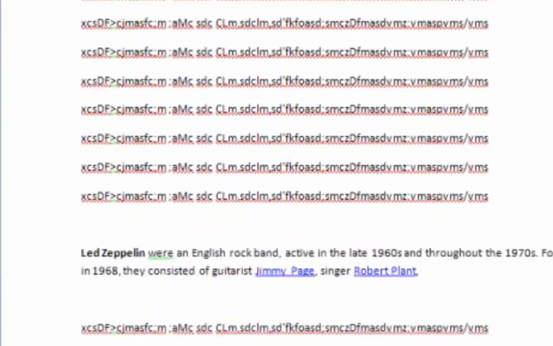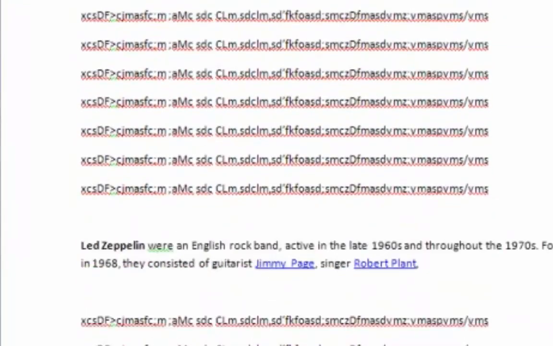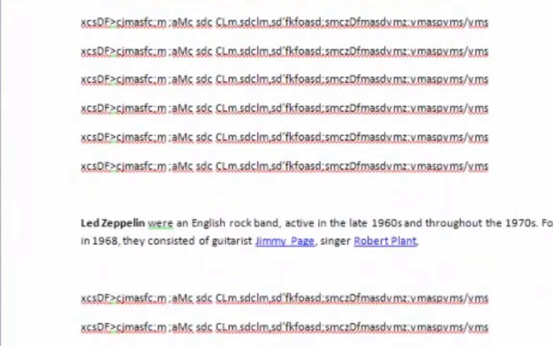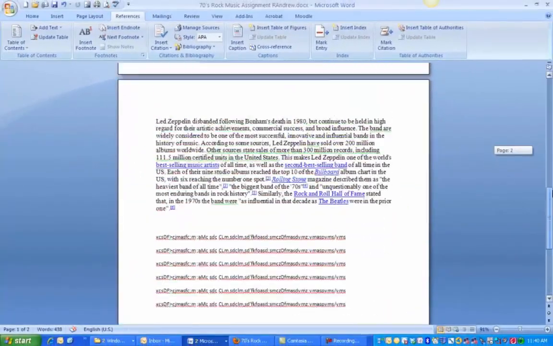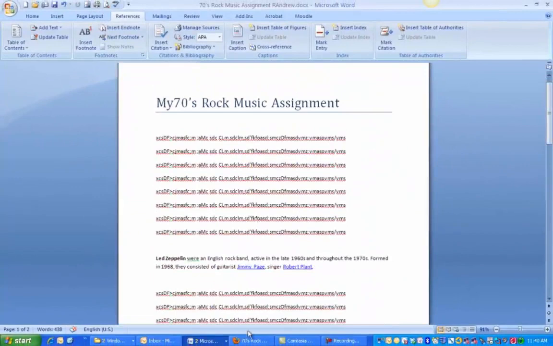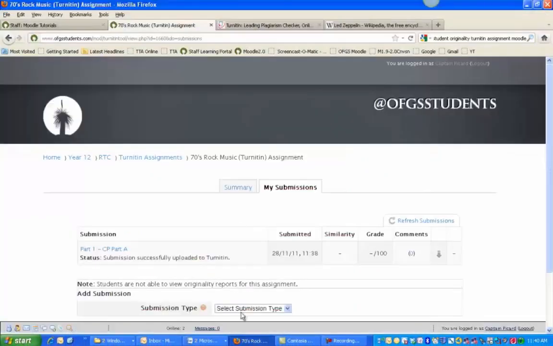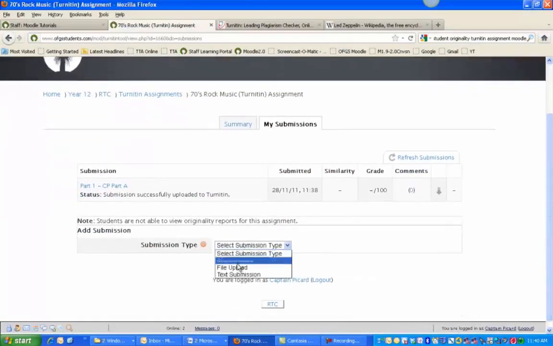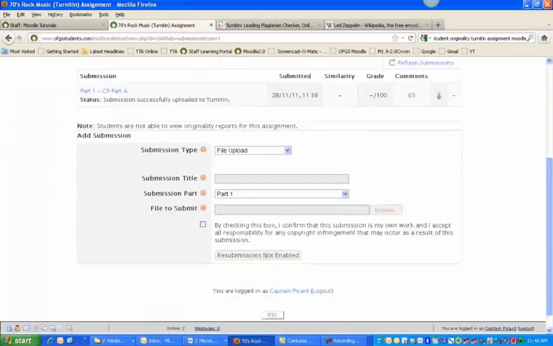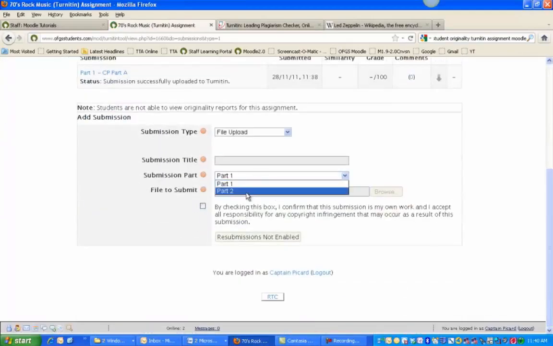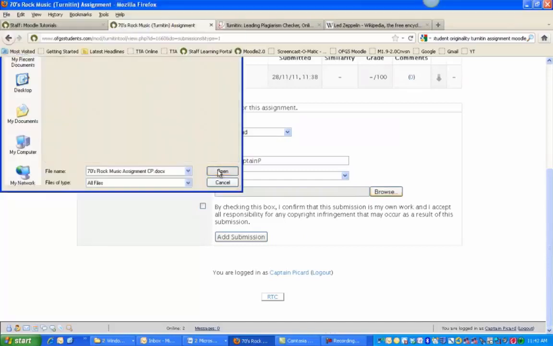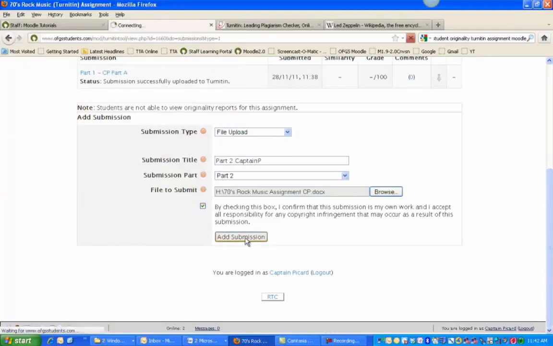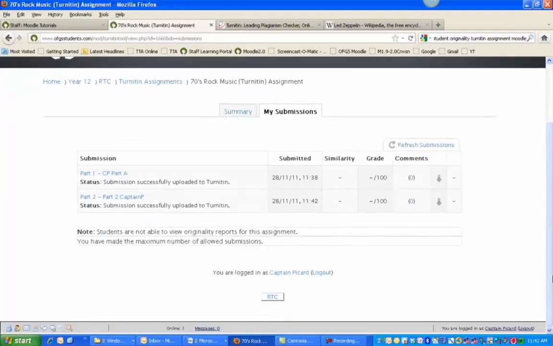And Captain Picard's file upload, the Word document, what I've done now is I've put the plagiarized bits in amongst the originals. So that's what that looks like. And again, I want you to see what happens at the other end. So I've just saved that, go back to the course. So I'm going to submit a file upload. So I'm Captain Picard, and this one's part 2. There's the file, open that, check the box, add submission, and that's done.